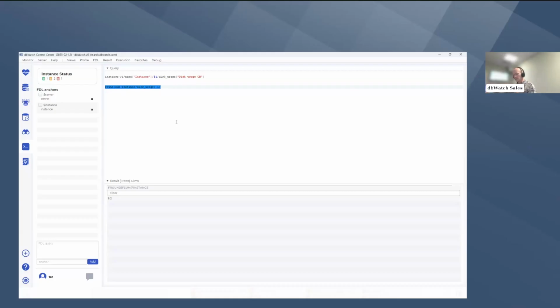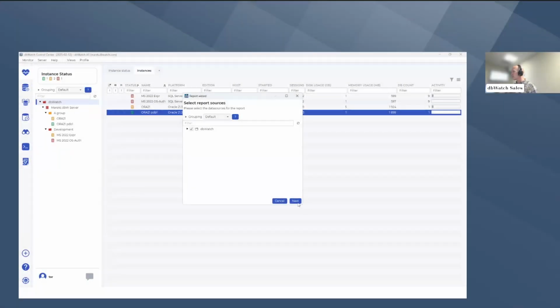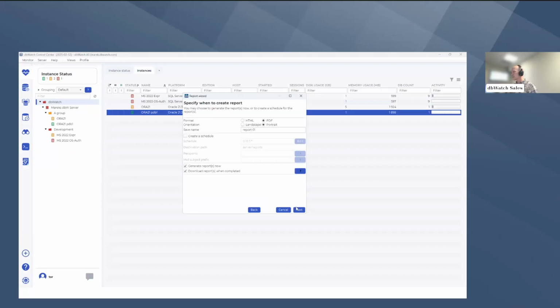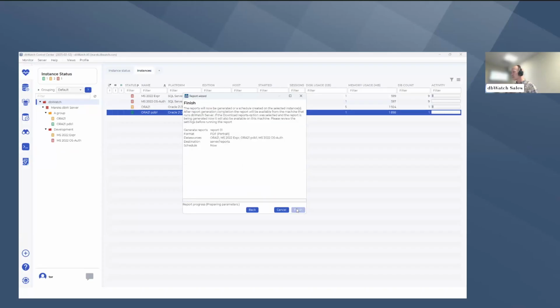You can extract a lot of information, and the dbWatch server will merge the data. But with FDL, you can do even more. Actually, much more. Remember, we finished our report 01. Next, I will just show you how it looks.